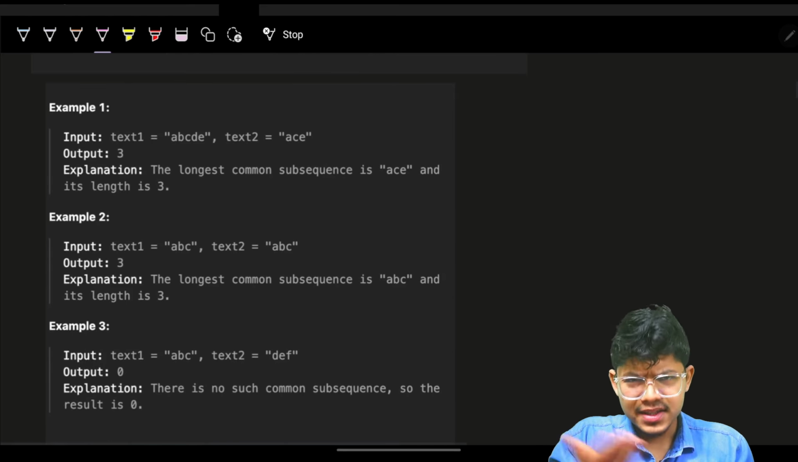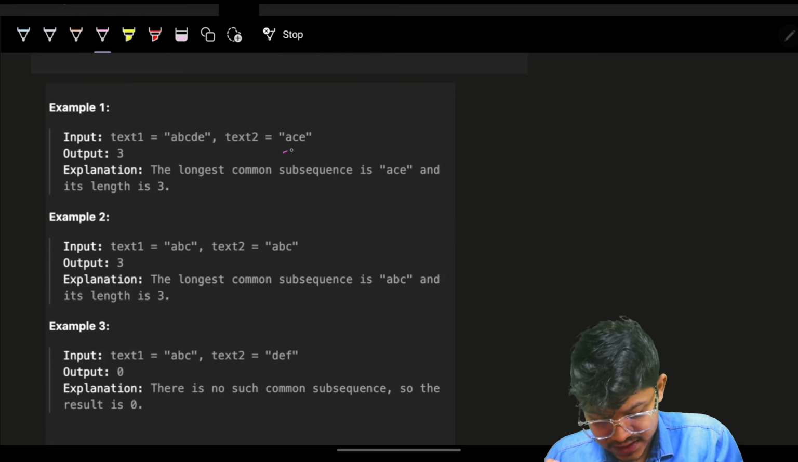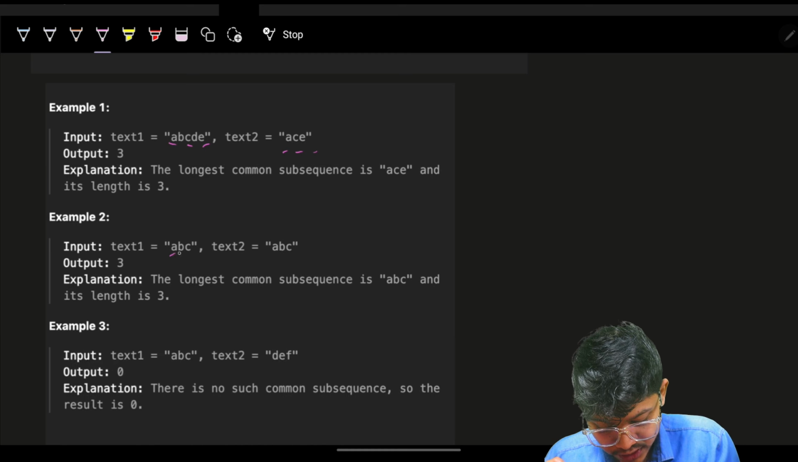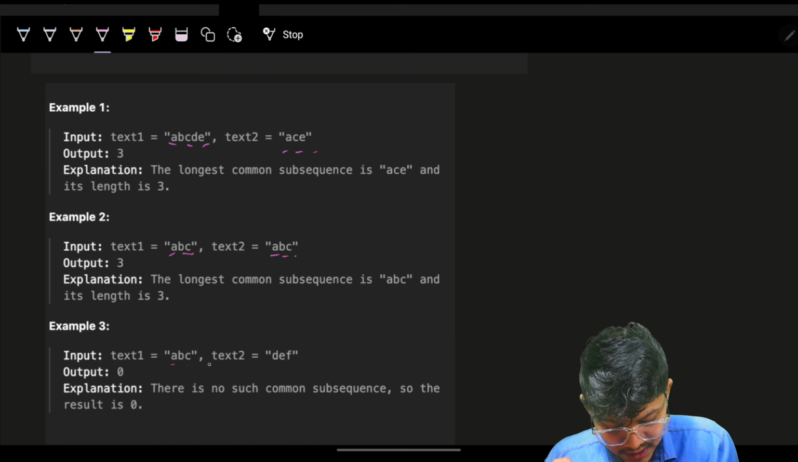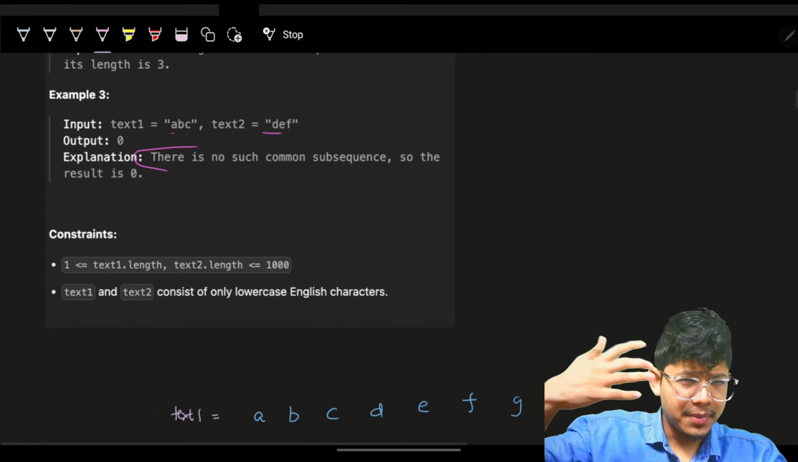With the examples themselves, all the examples are not very big. You can see A, C, E, A, C and E. You can see A, B, C. You can see A, B, C. You can see nothing is matching, so the answer is zero. But yeah, the examples are not that great.